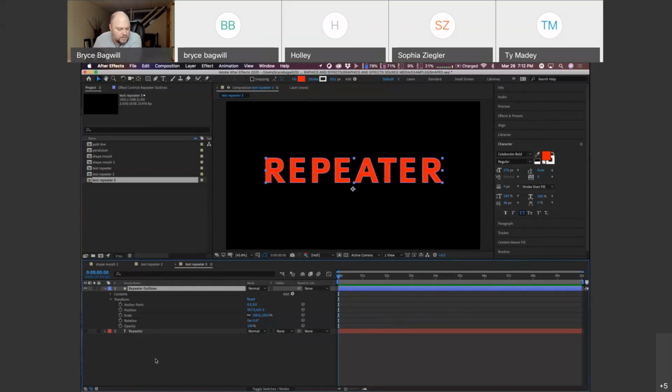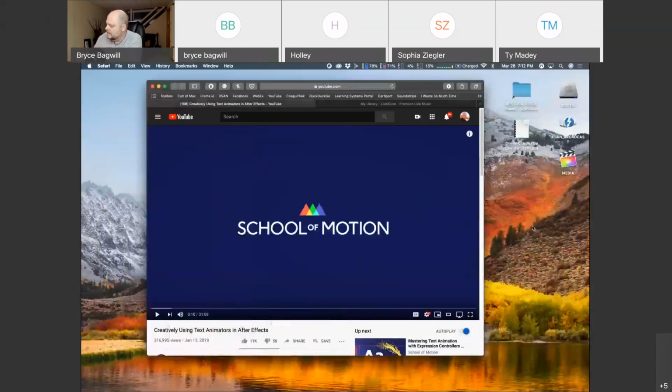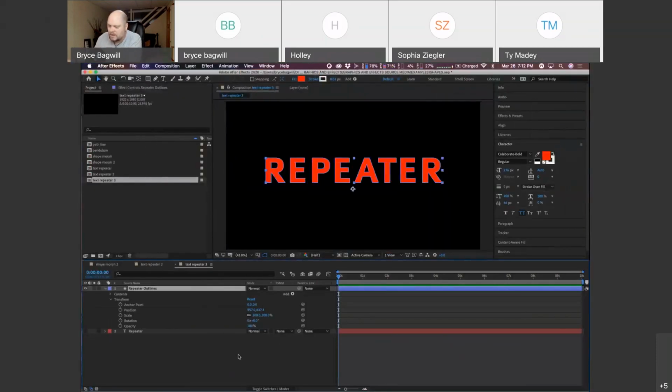All right, so we've turned this into a shape layer. We right-clicked it, it duplicated, kept the text, turned it off. Now we want to add a repeater. My tablet sometimes goes into right-click mode when I don't want it to. Okay, so we want to add a repeater to this.